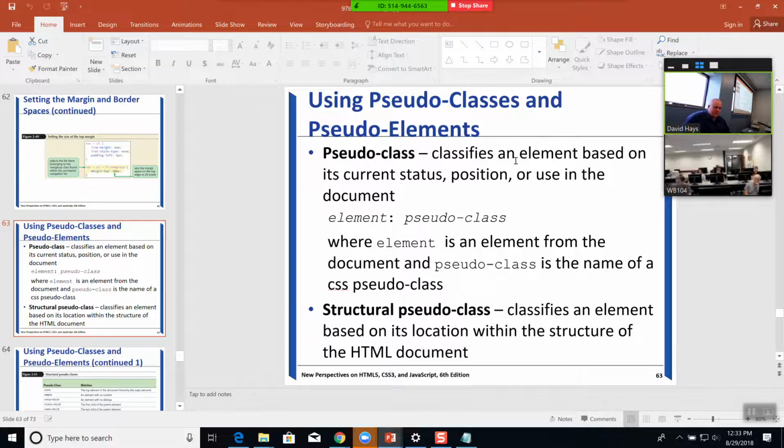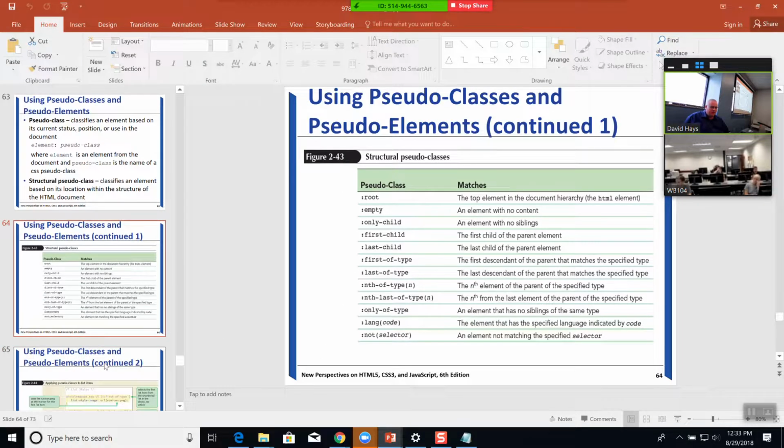Here's using pseudo classes and pseudo elements. A pseudo class classifies an element based on its current status, position, or use in the document. A structural pseudo class classifies an element based on its location within the structure of the HTML document. See if they give an example. Here's some structural pseudo classes. You've got your root, the top element in the document hierarchy, the HTML element.